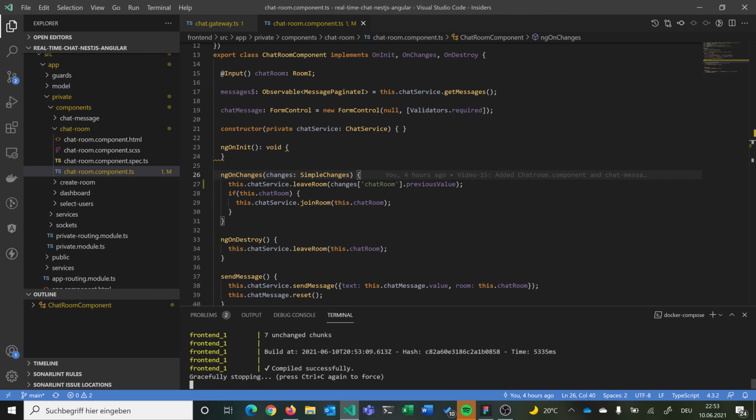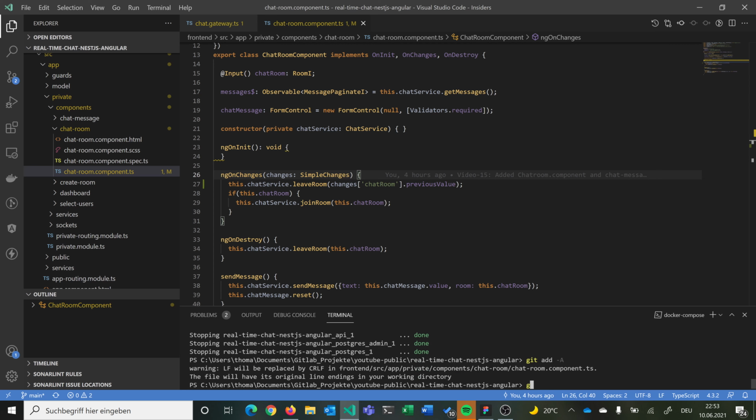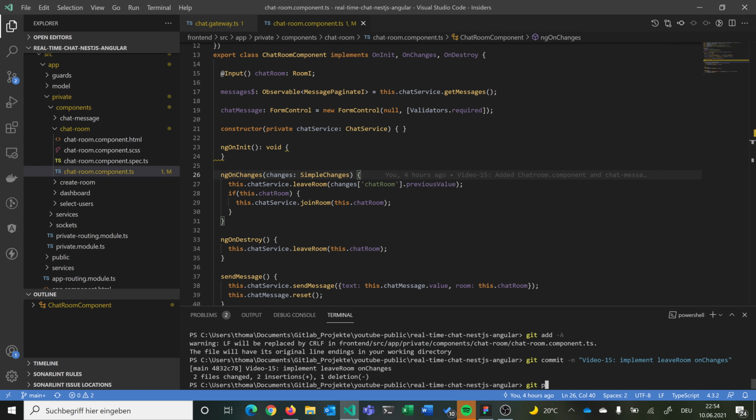So then we can also commit this stuff here. And then we can say, for example, we are here also in video 15. Or let's say implement leave room on changes. And then we can push it also.